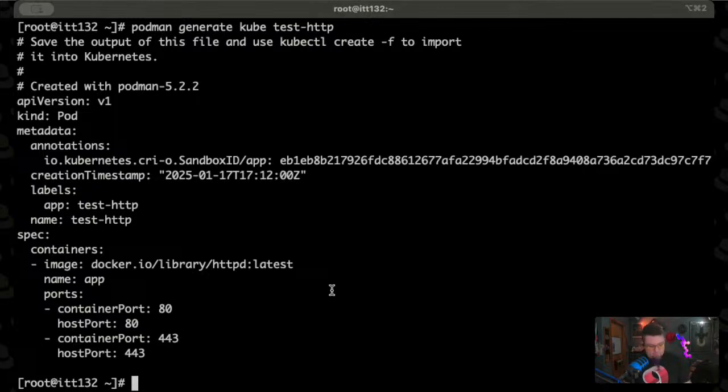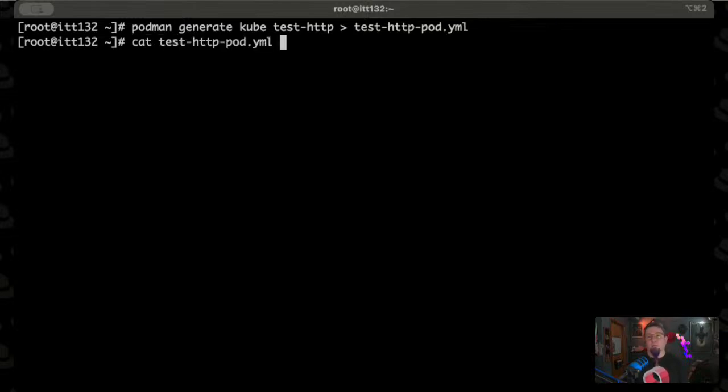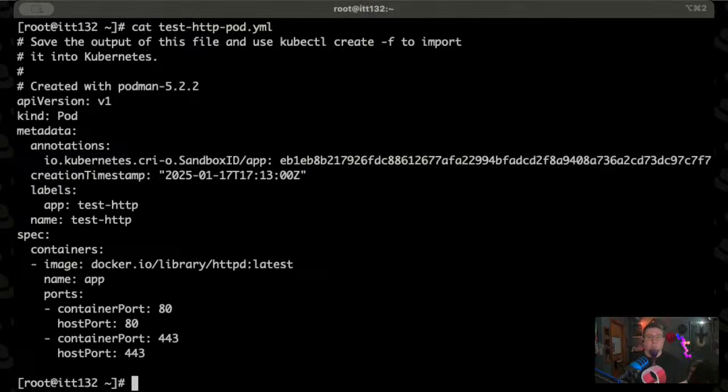But obviously, outputting to the screen isn't terribly useful. So I'm going to redirect this into a file, and we'll call it test http pod.yml, right? It's a YAML file. Now, if I cat this file out, it's the exact same output that we just saw when I ran the command all by itself. So let's clear the screen again.